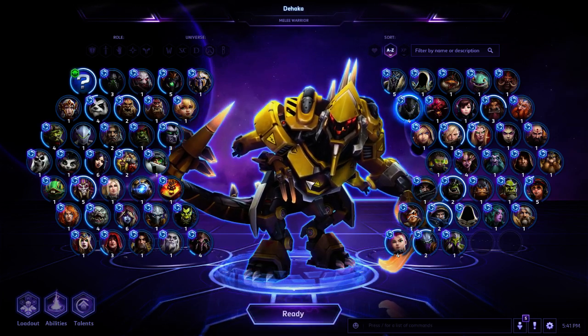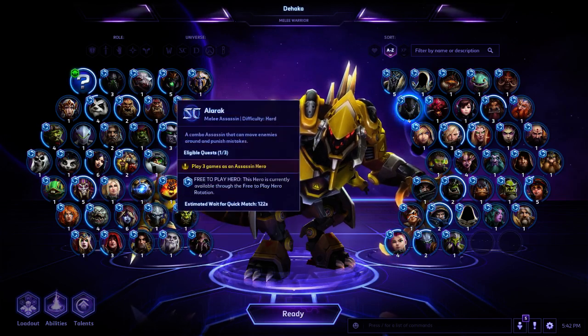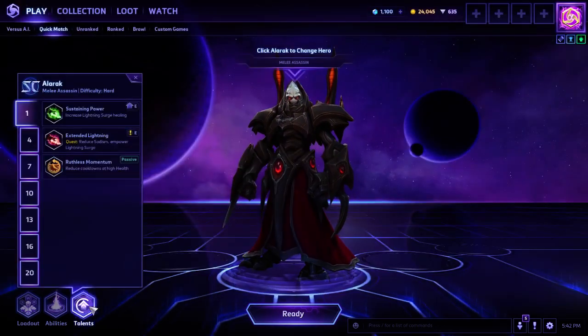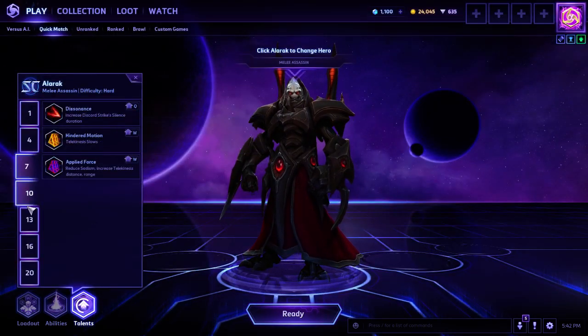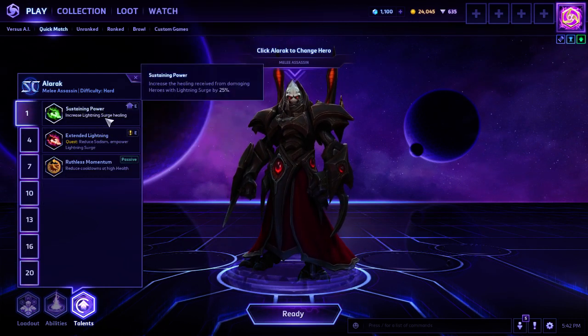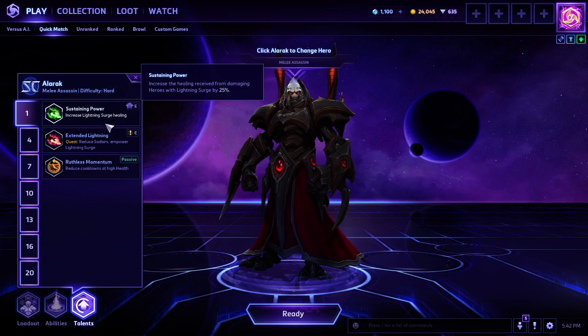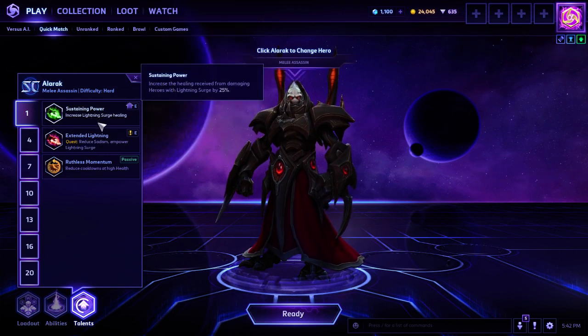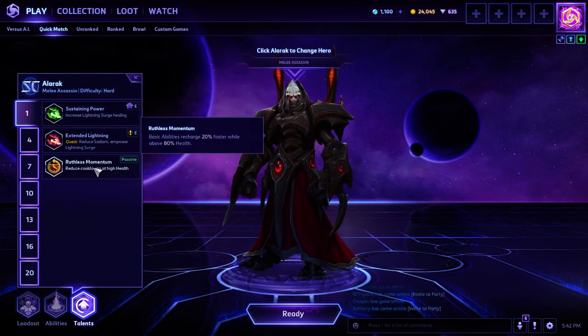Okay, and you can see that Alarak here, if I can find him, has a lot. All of his talents are different. They're all pretty much switched around. I think only a couple of them are the same. So level one, I'm not going to go over all of his talents or a build or anything like that. But you can see here that he has a lot more different talents.